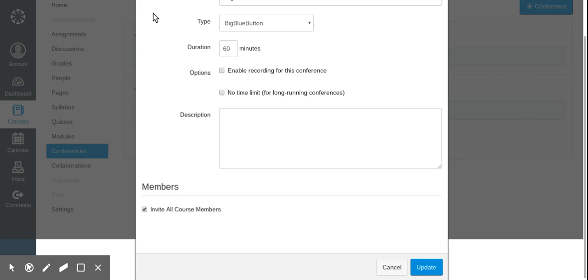Recorded conferences cannot be downloaded though, so if you want alternative storage and download options, you can contact Big Blue Button to set up a hosting account to be able to edit those.